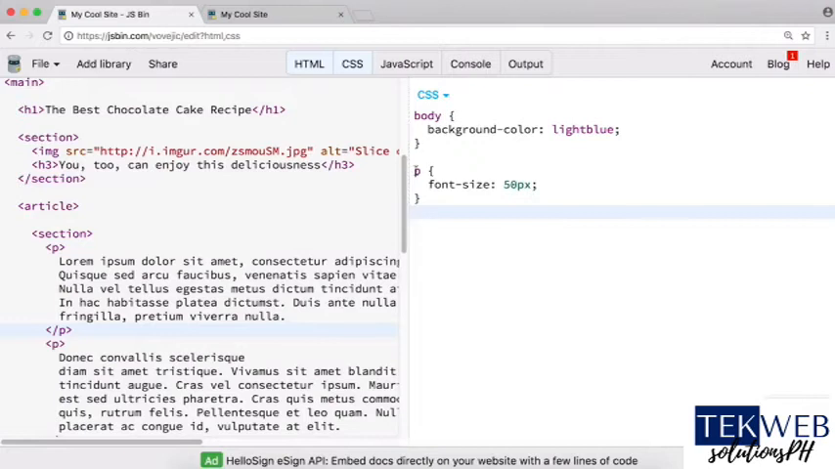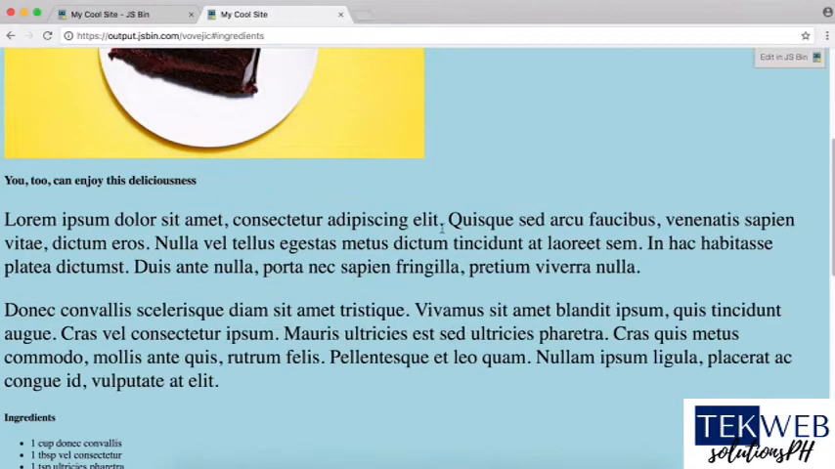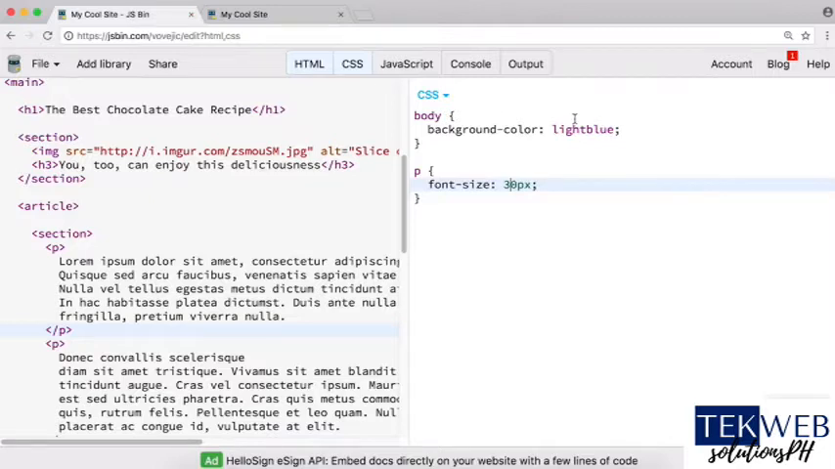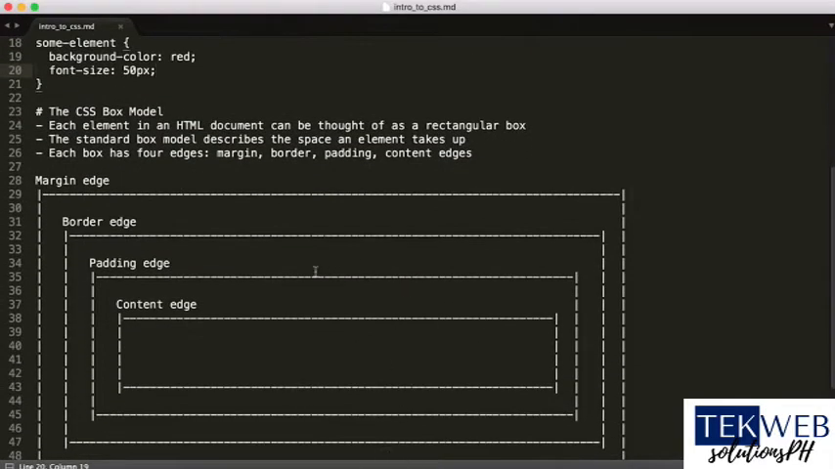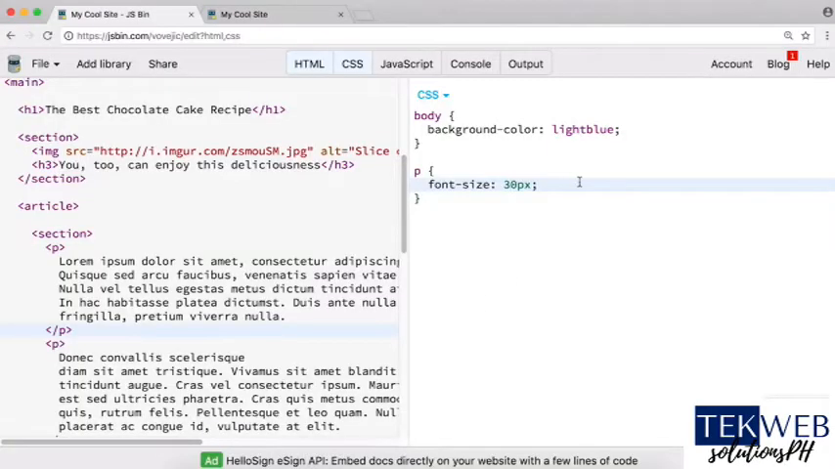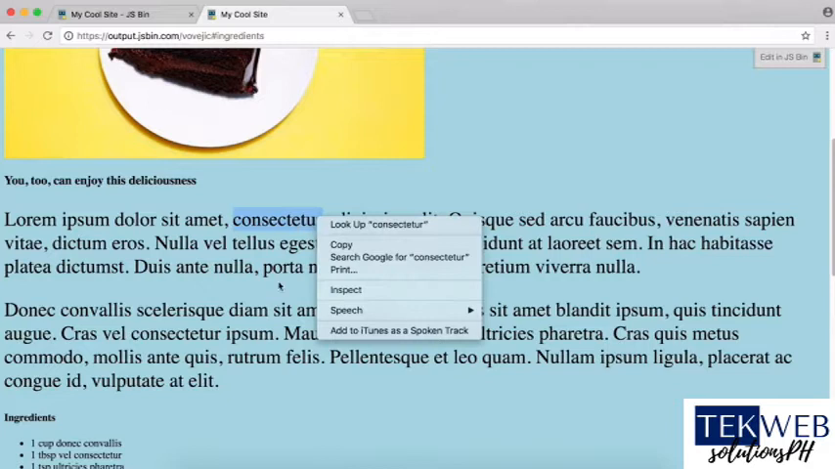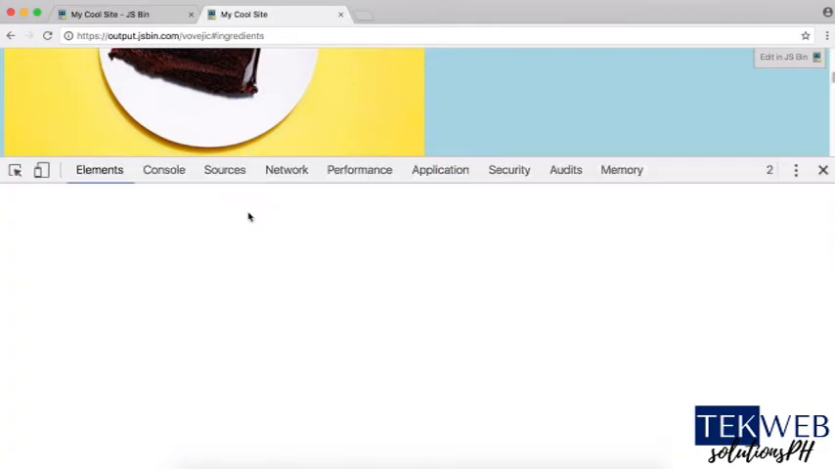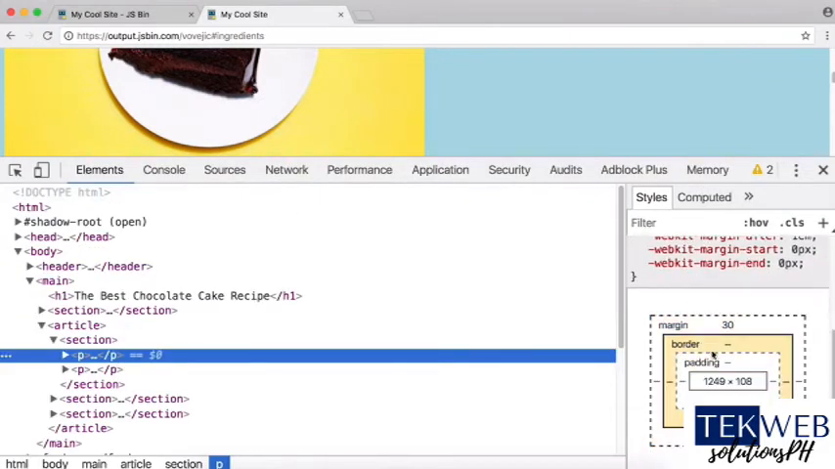Let's tinker a little bit more with our CSS rule here for our paragraph tags. So I'm going to decrease the font size by a bit because I don't like them being quite so big. And let's see if we can get a deeper understanding of the box model, right? Recall this representation of the box model. Just as a reminder, we can right click on one of these paragraphs, inspect, and we can see some details, right?